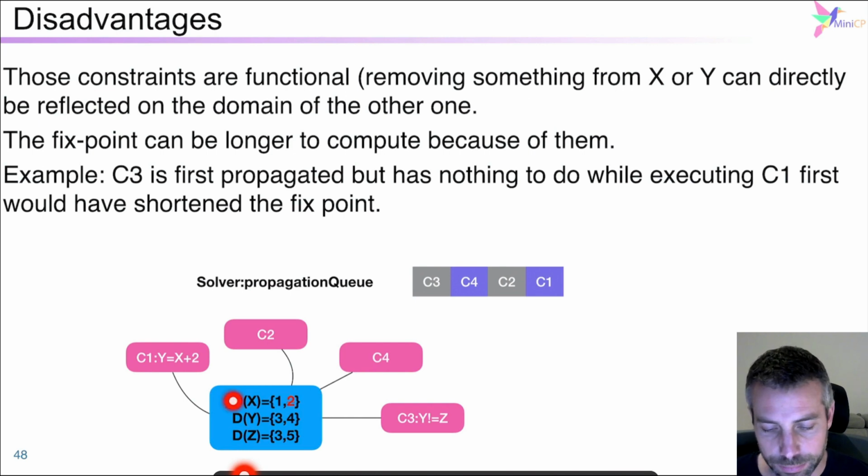This is your domain store, and I will assume that in my constraint store, I have 3 constraints here. As you can see, we have this small constraint that y is equal to x plus 2. So that's one of the small constraints that I just mentioned in the slide before. And we have that y should be different from z. Let's assume that the value 2 was just removed from the domain of x, and let's assume that we propagate the constraint c3, so y is different from z.